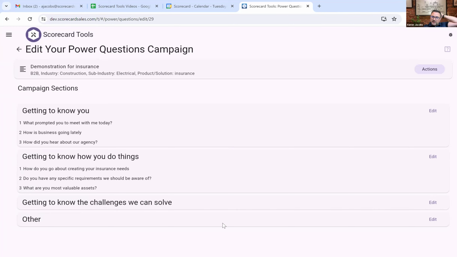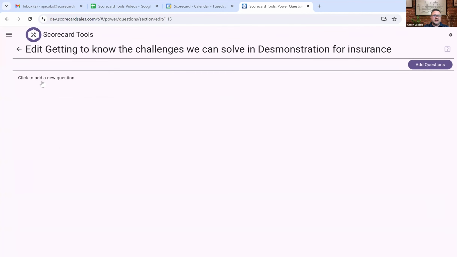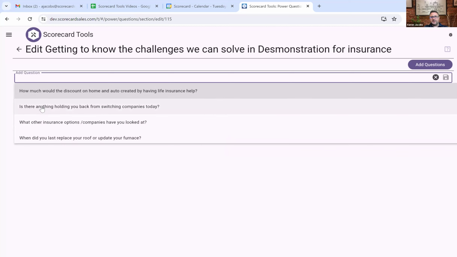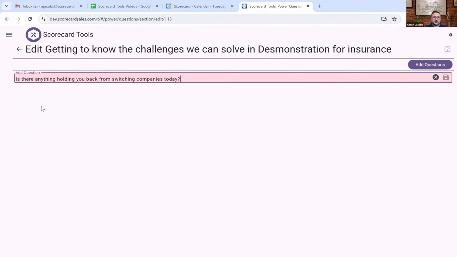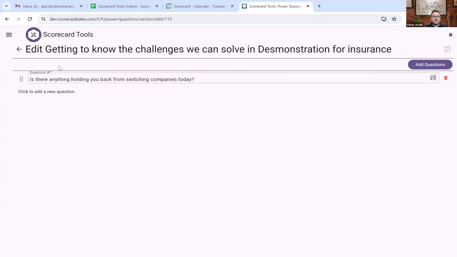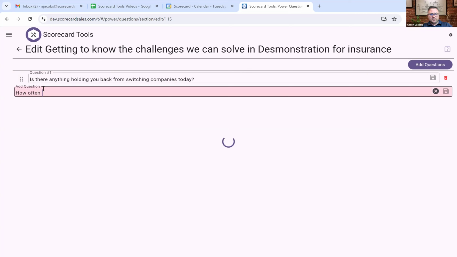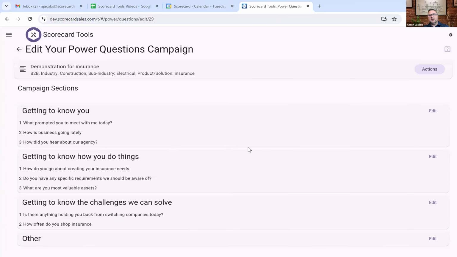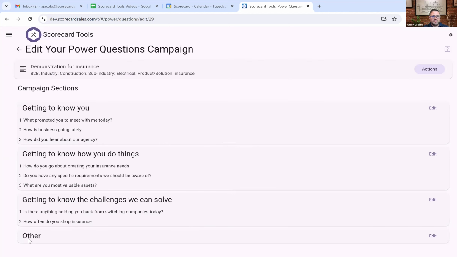And then we can get to know what the challenges are that we can help solve. Again, we can add new questions. This is our chance to try to figure out what they're really dealing with here. So I'll show you, is there anything holding you back from switching companies? This is a great question if they already have an agent, which they usually do. You can also ask them, how often do you shop your insurance? And that will also be in the bank. You continue this process for as long as you want. Do you feel you have all the questions that you need? If there's anything you feel we didn't capture in the category, you can add it to others.